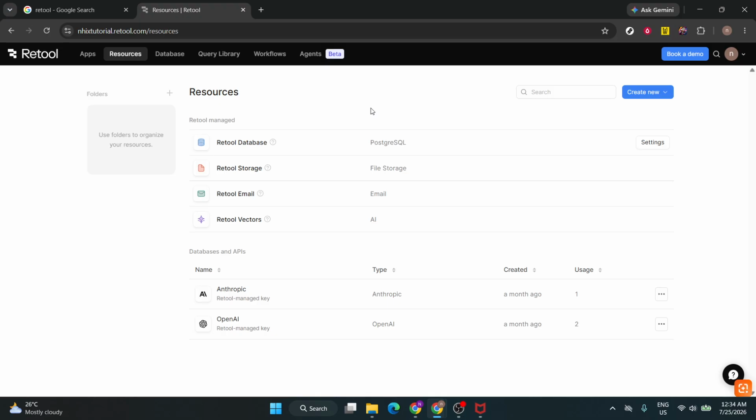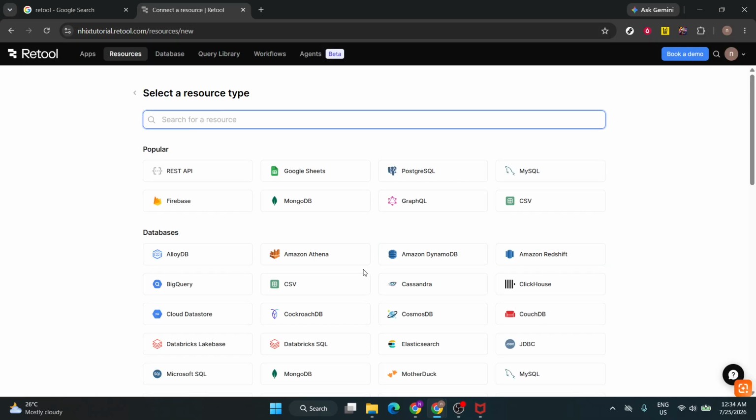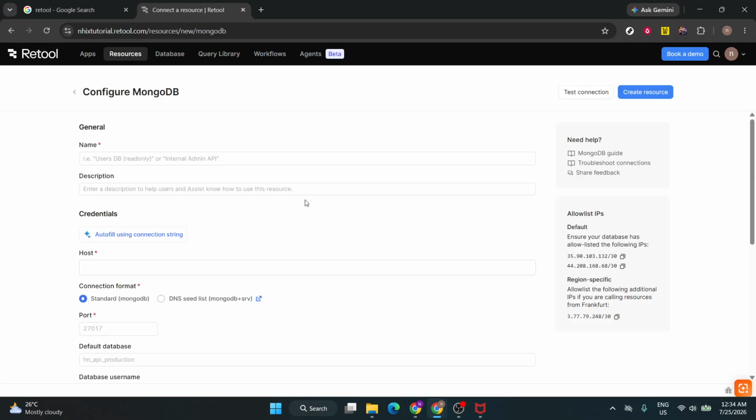Once you're in the Resources area, click on Create New. This opens the setup flow for adding something new to your Retool environment. After that, click on Resource to confirm that you want to create a new resource connection rather than another type of object. Next, look for the Popular section. Retool groups common integrations here to make them easier to find. In that list, click on MongoDB. This will open the MongoDB resource configuration page where you'll enter the connection details for your MongoDB Atlas database.